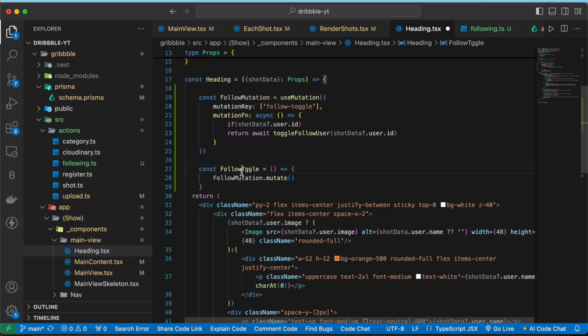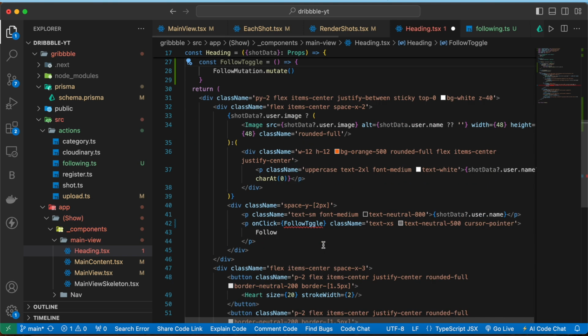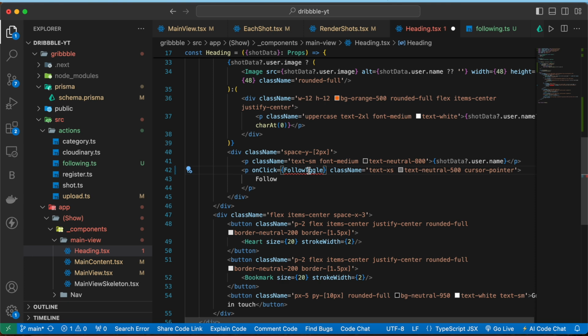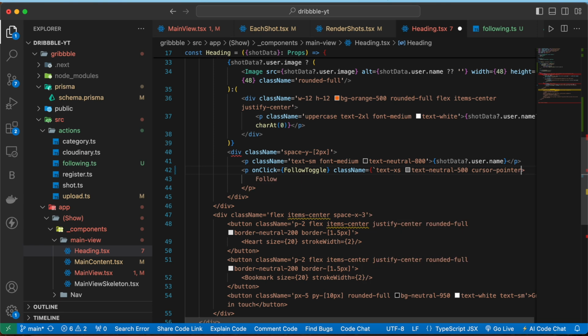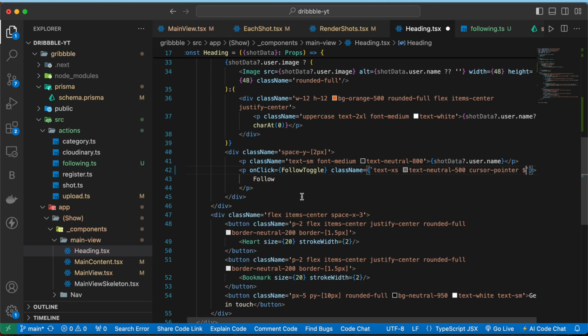This will be toggle. Okay, and I'm going to change this class name. So I'm going to write it like this. Here I'm going to check if the session's user ID is equal to this short user ID. If they are the same, then I'm going to not show this button.